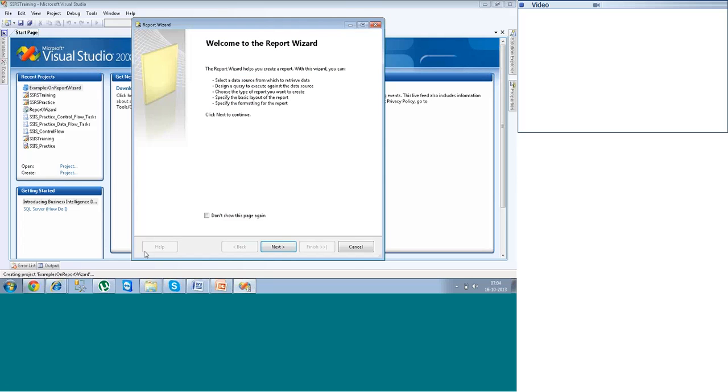Whenever you create a report with the report wizard, it will automatically ask this question. The report wizard will help you create a report. With this wizard you can select a data source from which to retrieve the data, design a query to execute against the data source, choose the type of report you want to create, specify the basic layout of the report, and specify the formatting of the report. That's it.